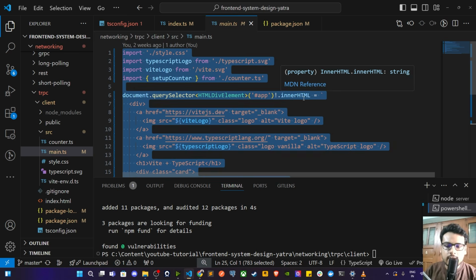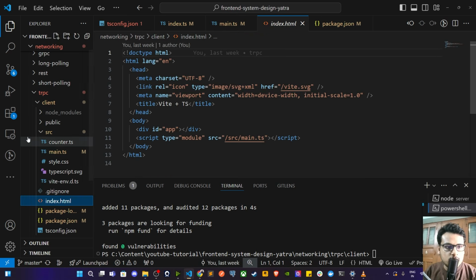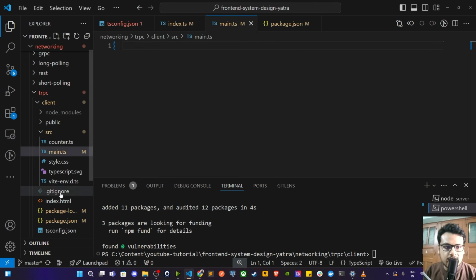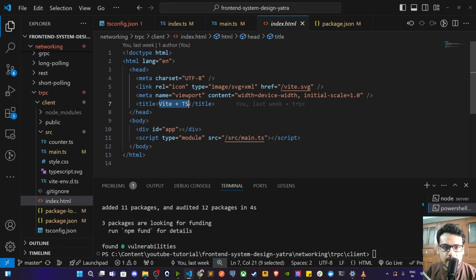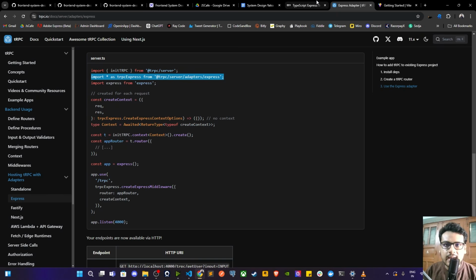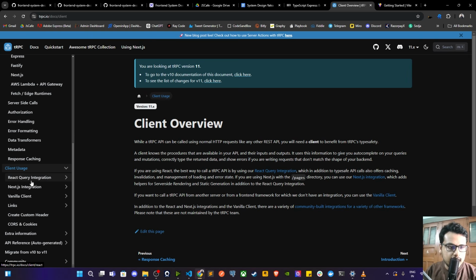Let me open the main client file. We don't need any of this over here, and this is the index which is using src main.ts. So we are not going to touch anything over here. Let it be Vite plus TypeScript, ignore that. The main point of focus is this main.ts file. Over here I am going to create the tRPC client, and the tRPC client is created like this.